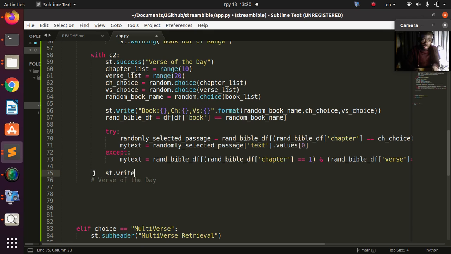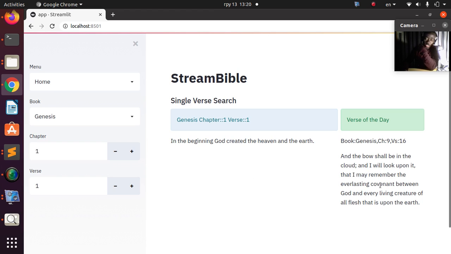st.write my test. So let's save it and see what we have done so far. Now, perfect, this is better. This is going to give us the book and a chapter, right? Very cool and very nice. Wow, so we are done with the app. We are done with the verse section of the app.